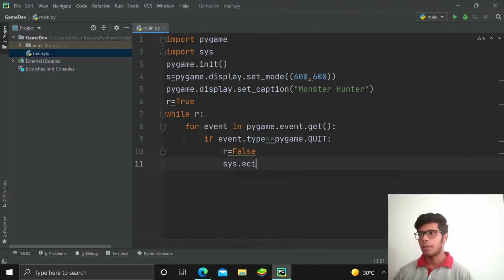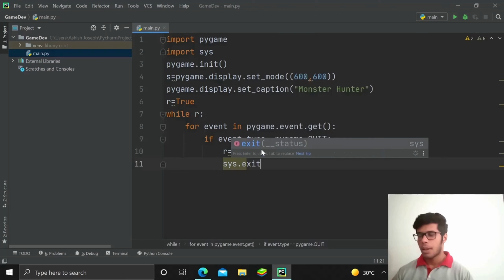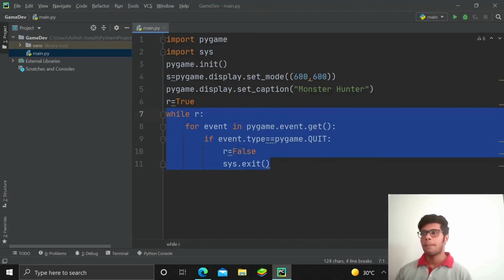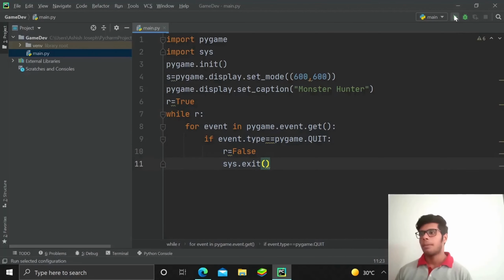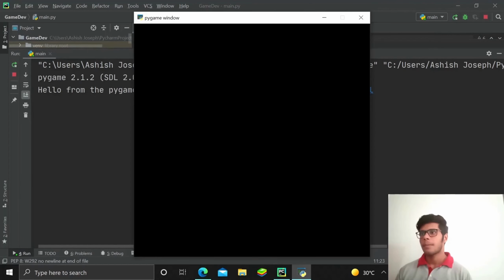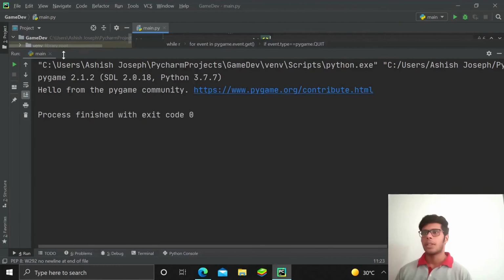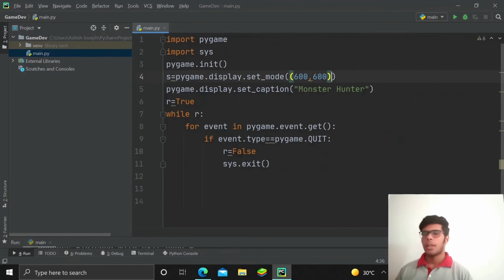So sys.exit. What actually happens here is that you can see r is always true, and it will run the while loop, and when the quit button is pressed, it will become false. It will terminate this loop. Let me just run and check that. You can see our Monsterhunter window is here, and if I press the close button, it will actually close. So that's pretty much it for creating the Pygame window.